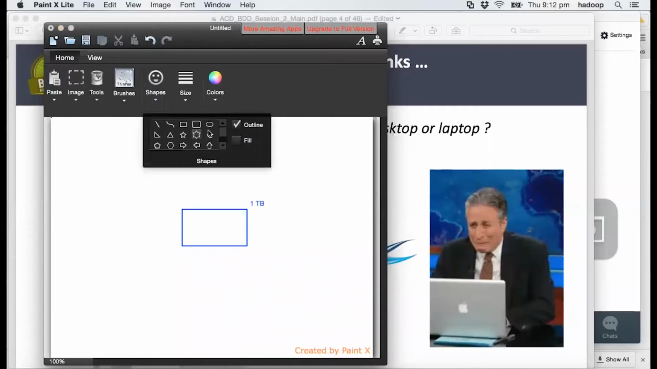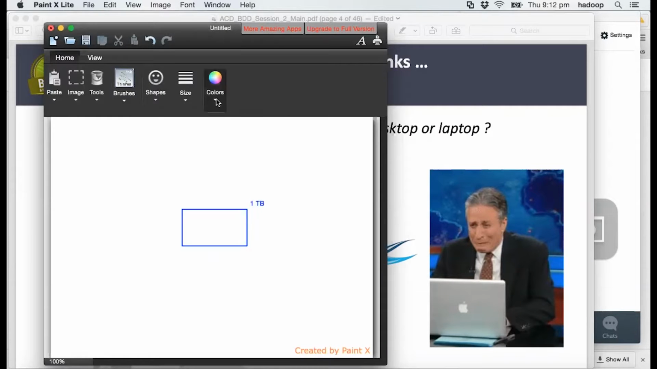So now, typically, our problem is 1 terabyte. Let's make this one a slightly sandal color. This is my file, and it's a huge file for me. Maybe think of this as a blockbuster movie, a series of movies, and this is 2 terabytes for me now.